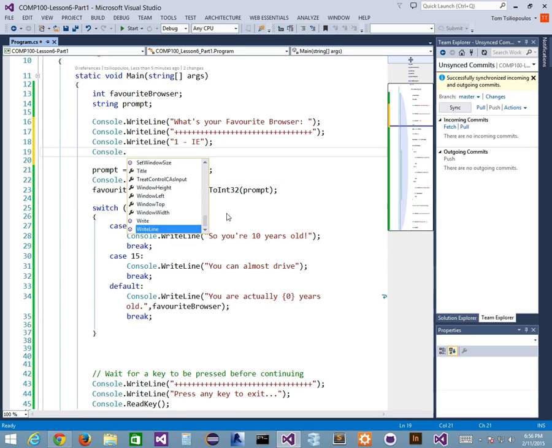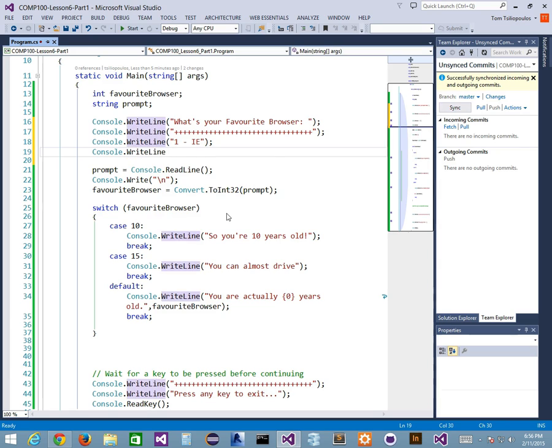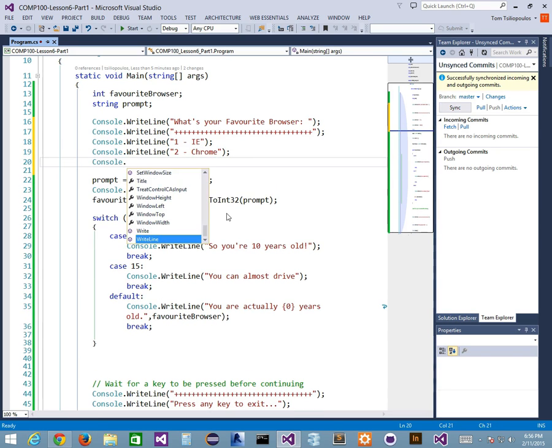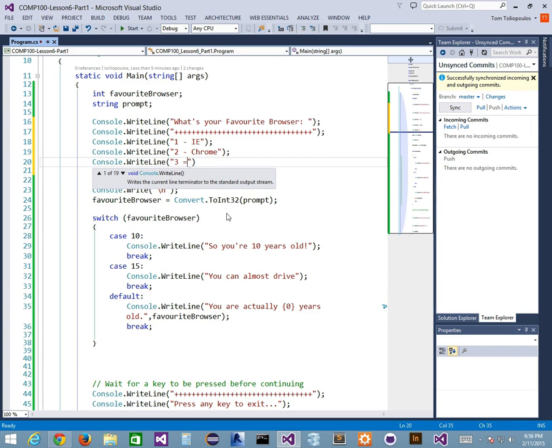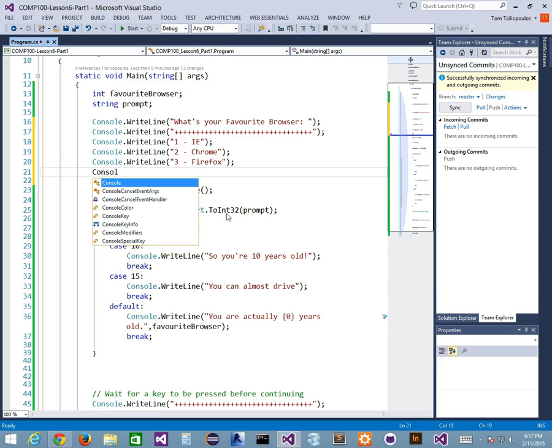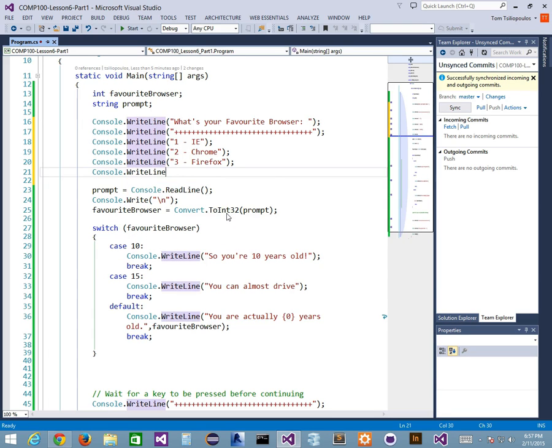Console.WriteLine. 2, Chrome. Console.WriteLine, almost like a little survey. 3, Firefox. And Console.WriteLine. 4, Safari. So that's your questions.